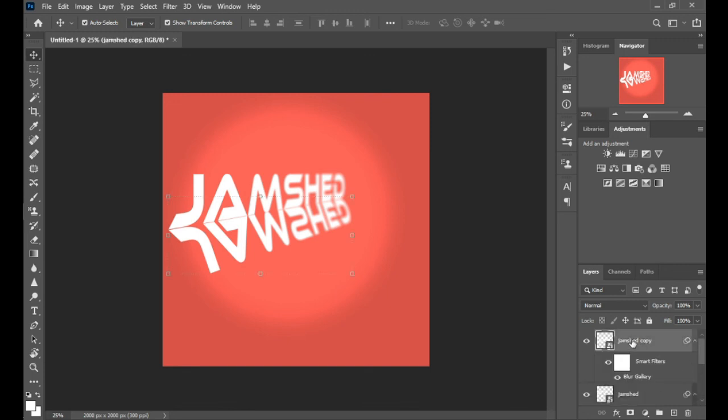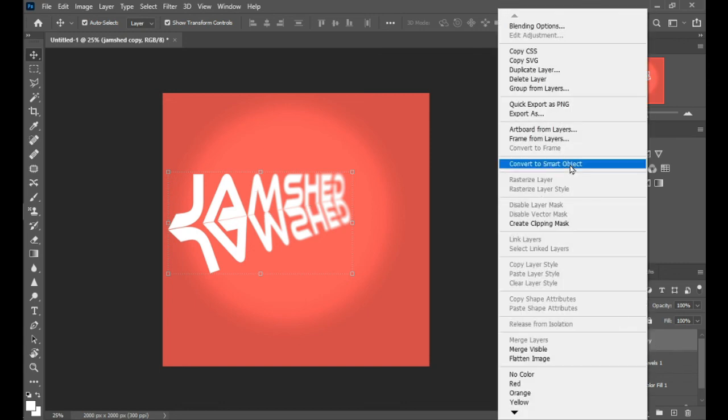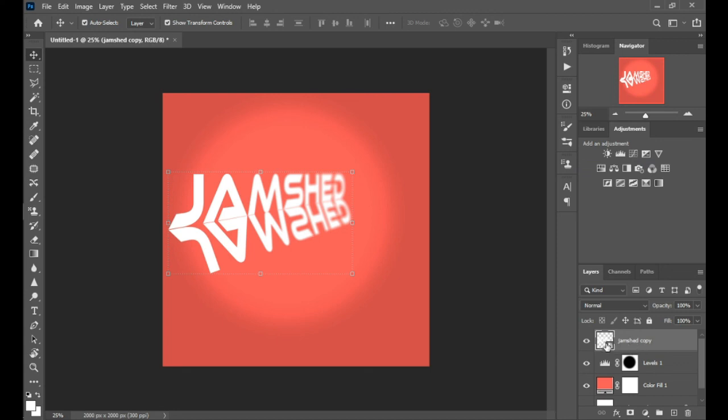Now I am going to merge both of the layers. Select one and press Ctrl and select the other one and simply press Ctrl E. Now both images are merged. I am going to convert it to a smart object again.